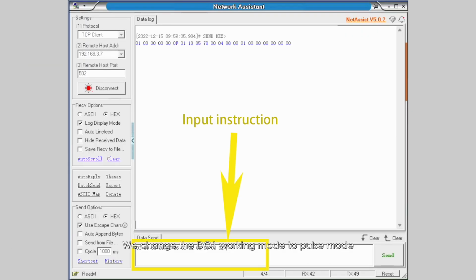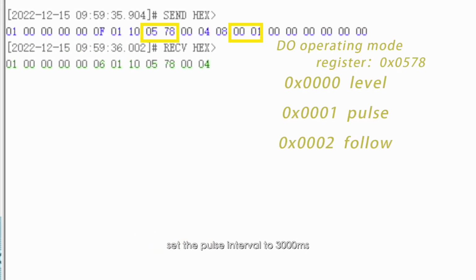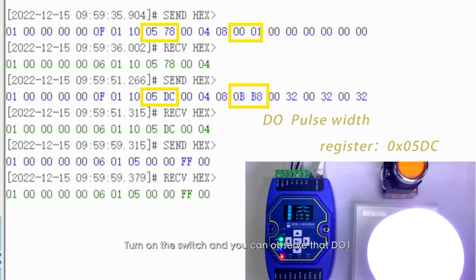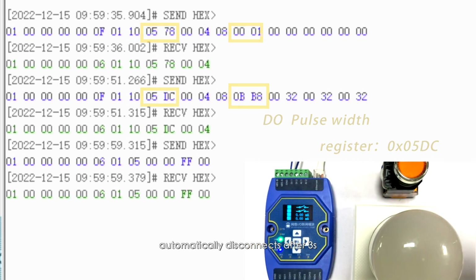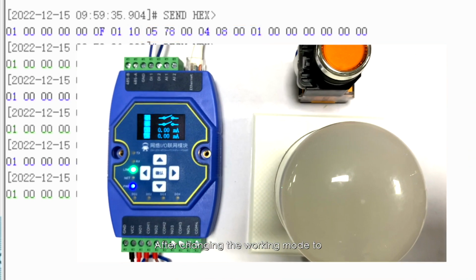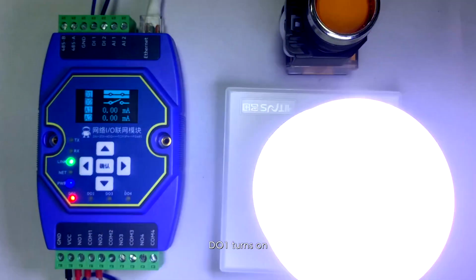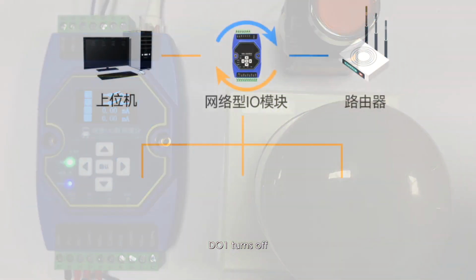We change the DO1 working mode to pulse mode, set the pulse interval to 3000 millisecond, and send the command. Turn on the switch and you can observe that DO1 automatically disconnects after 3 seconds. After changing the working mode to follow mode and sending the command, press the switch, DO1 turns on, release the switch, DO1 turns off.